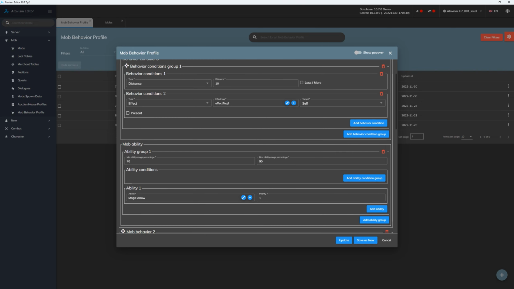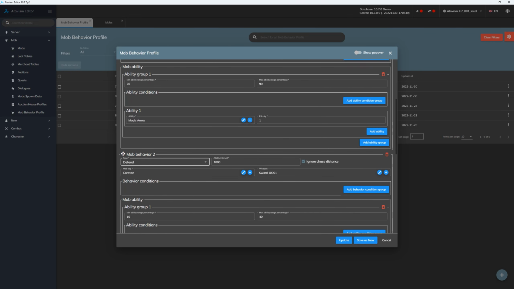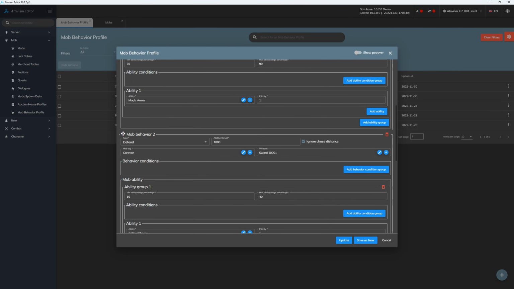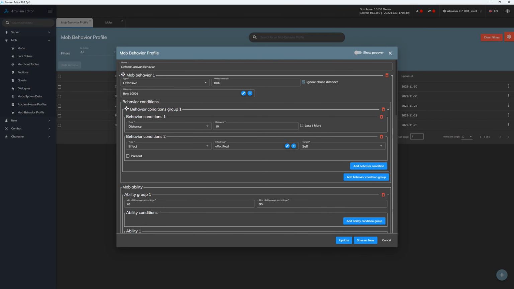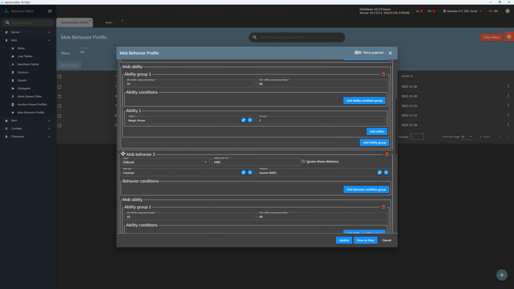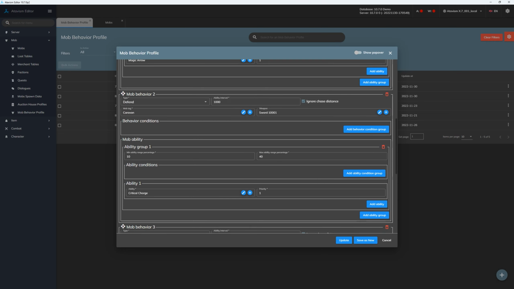So this is our first behavior. The second behavior is defend. So defend mob with tag Caravan. Also check abilities every 1 second. Ignore chase distance. Equip a sword in this case. Here we had equip a bow, so it will be more obvious. No behavior conditions, because we want to enter this behavior every time.